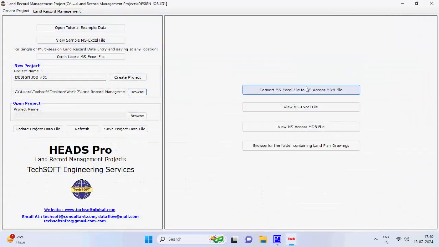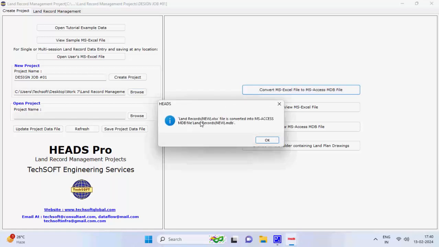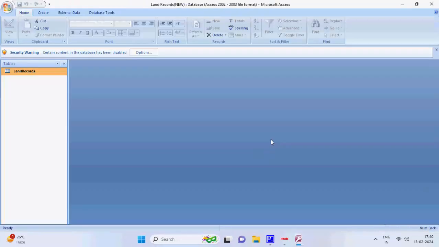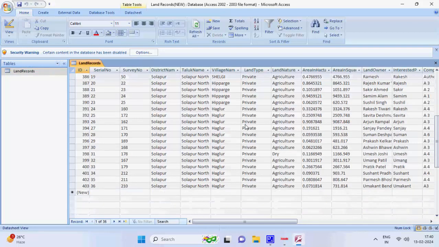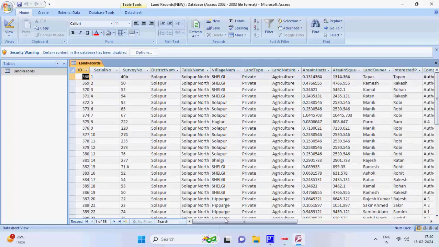Step 27. Click on button Convert MS Excel file to MS Access database file. Step 28. The message comes informing that the MS Excel file is converted to MS Access MDB file. Click on OK and wait for a while. Step 29. The MS Access MDB file next opens. Click on the file icon on the left side panel. Step 30. The land record data that were entered in MS Excel file are now shown in MS Access.